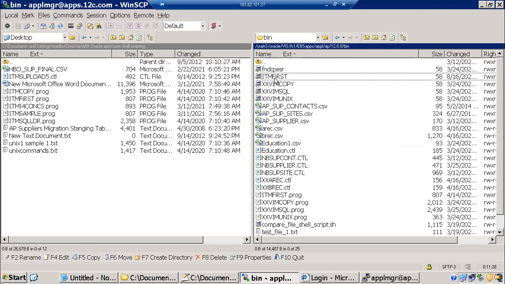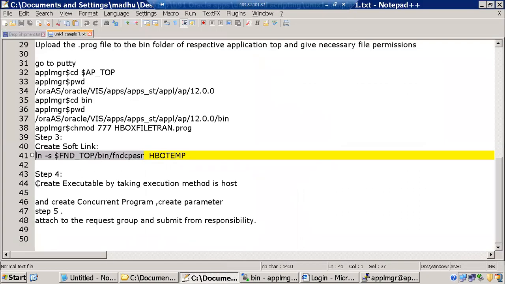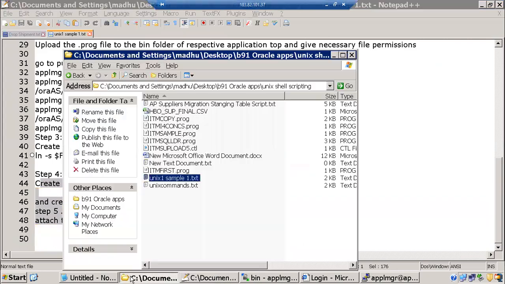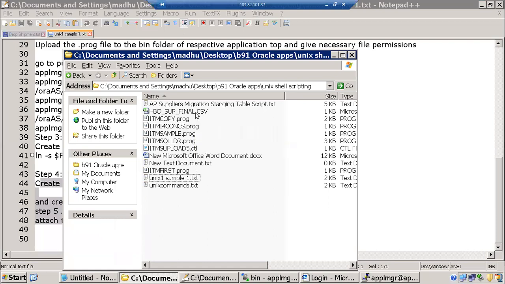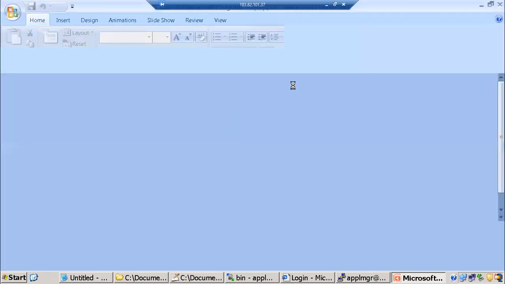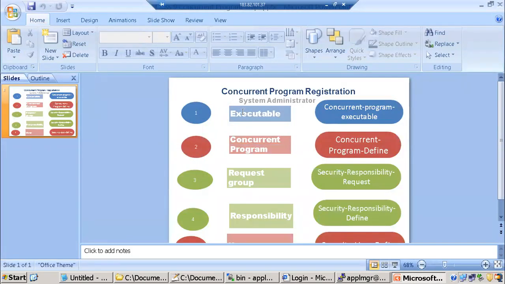Now next we have to register this program as a concurrent program. This is the next step. To create a concurrent program, there are certain steps we have to follow. So these are all the steps, the same as how you regularly create a concurrent program. The first step here is the executable. The navigation is concurrent program executable, and we have to access the responsibility, that is system administrator.